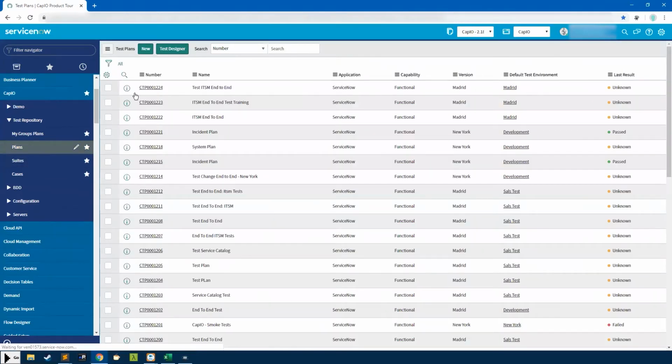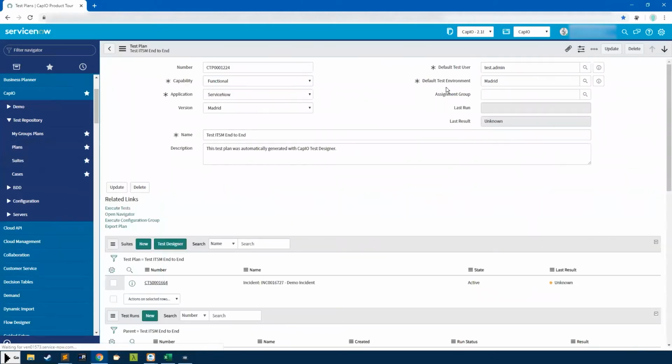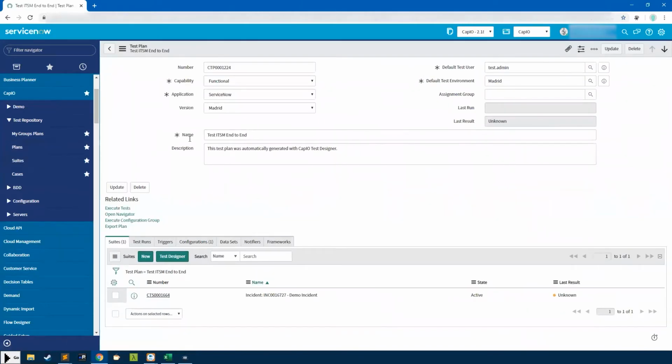Underneath plans, when we go to create this, if I look at the plan record here, we'll see all the basic information at the top. This is what we need in order to be able to start the test. We need to know what capability we're going to use. So for Capio, we have multiple capabilities on the back end, different things that we can do to execute a test. The functional test here uses Selenium to execute these tests.